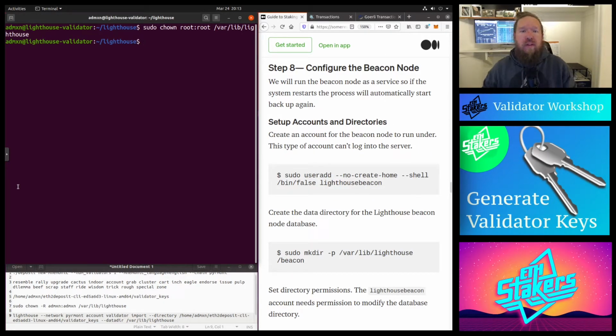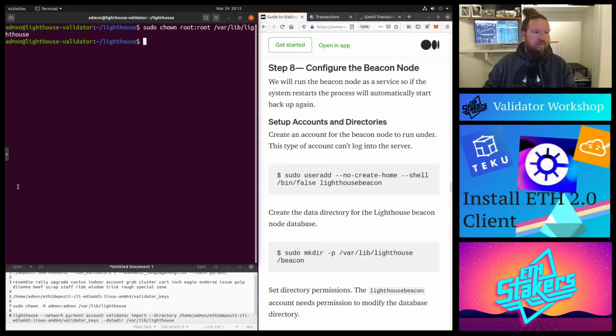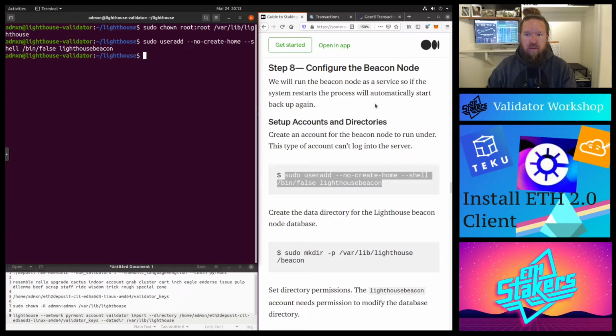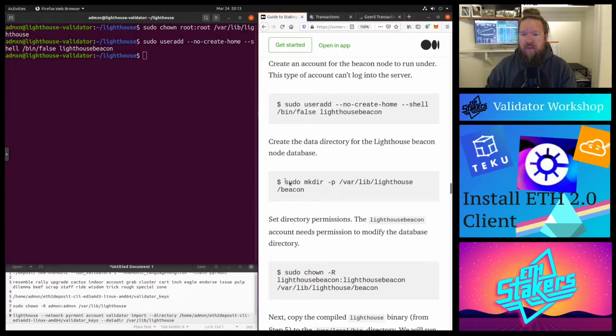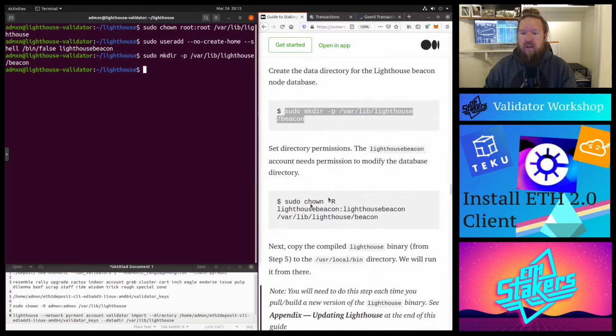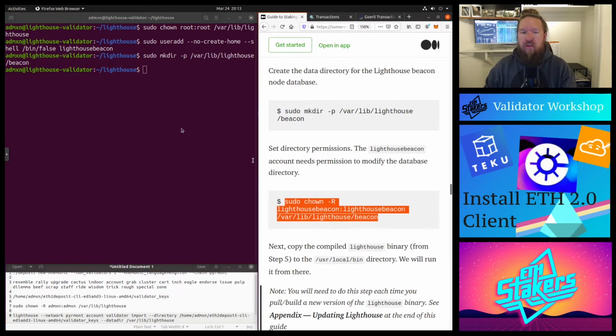Next, what we're going to do is configure our ETH2 client. This is going to be very similar to how we set up the ETH1 node, or Geth, in that we have two systems that we're setting up, the beacon node and the validator node, both of which we're going to set up as a background process. So let's go ahead and create the user. And we're going to copy and paste this command for creating the directory and then setting the appropriate permissions for that directory.